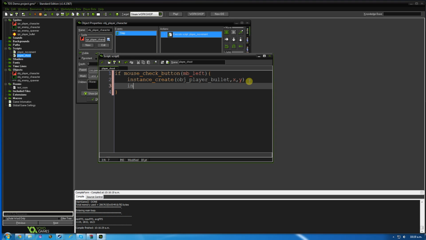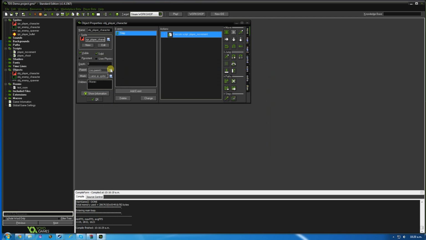Let's just check that again. Instance underscore create. No, X and Y come first. Okay, so these are the arguments that it accepts, and X and Y come first. So X, Y, object, player, bullet. Okay, now if I try to run the code now, it's going to give me an error.